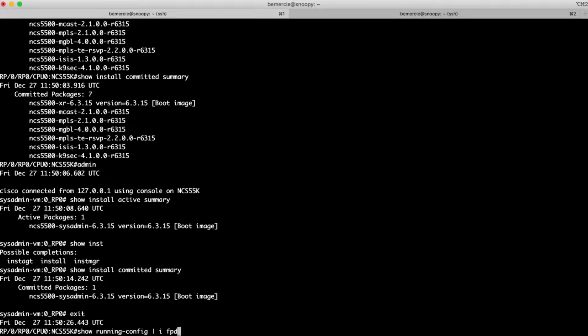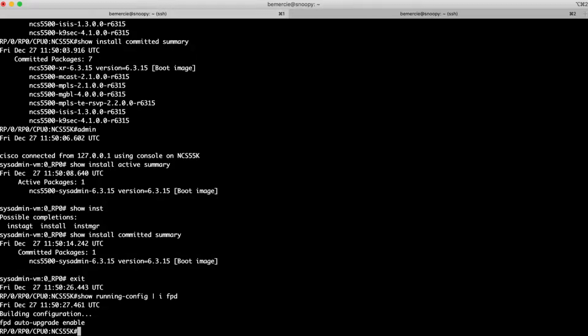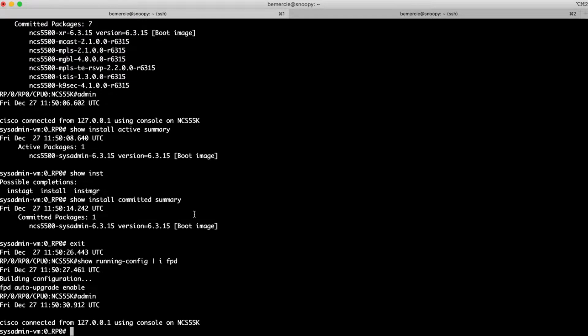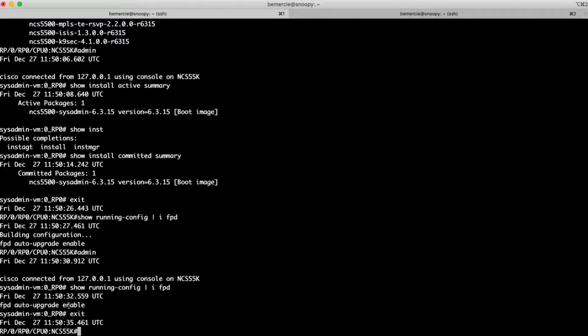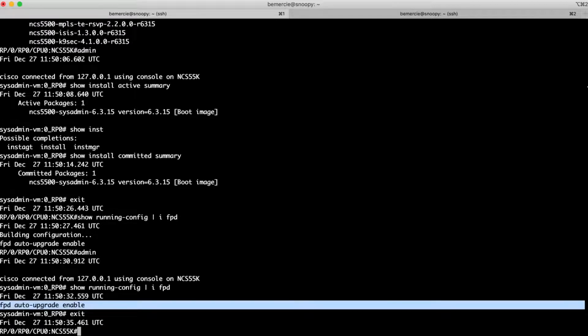So here we are checking that FPD auto upgrade enable is indeed in the configuration in XR mode and admin mode. This will trigger the FPD upgrade automatically at the install activate step, just before reloading the chassis. This step is actually really convenient because we are upgrading the FPD, and as you may know, FPD to be activated needs a reload. So we are taking advantage of the install activate reload to at the same time activate the new FPD, the new firmware.